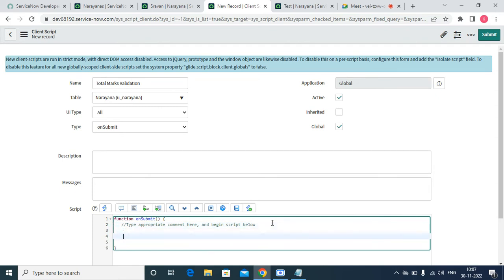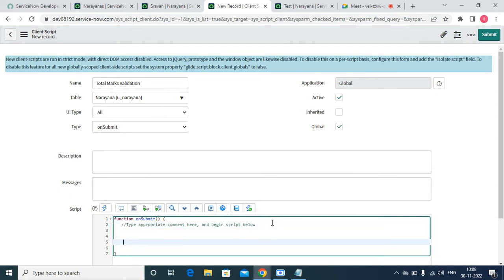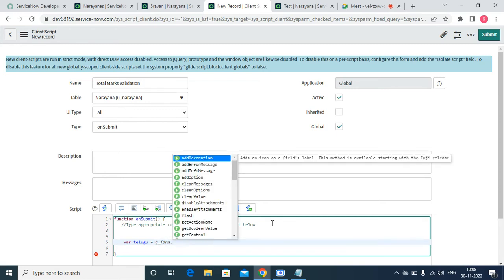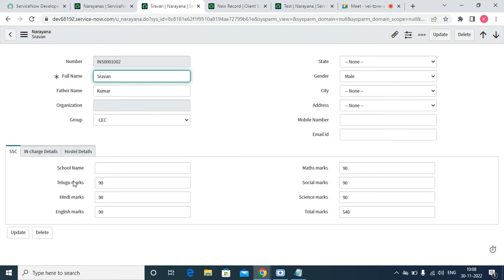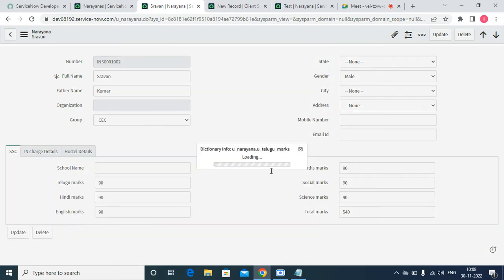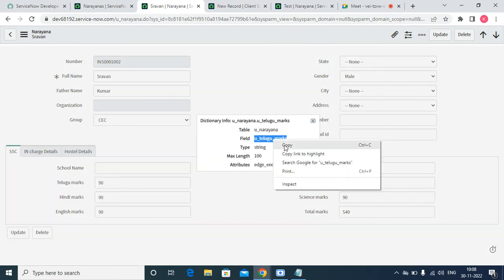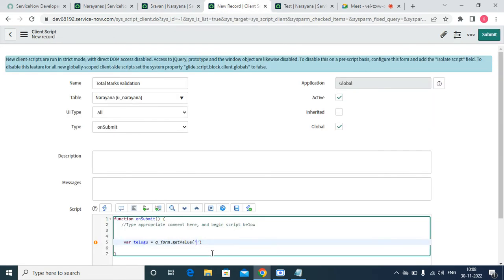So what was the logic? First, we should get the value the user has entered. Here I'm defining a variable called Telugu equal to g_form.getValue of the field. The field was the marks field, so whatever the user has entered, we need to get it.